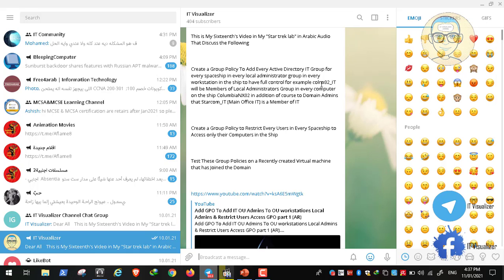For example, if we have this Active Directory group called clone nx02 underscore IT, this is the group of IT in the Columbia ship. This group will be a member of the local administrators group in every computer in the ship of Columbia. We will do this for every ship in our Active Directory.